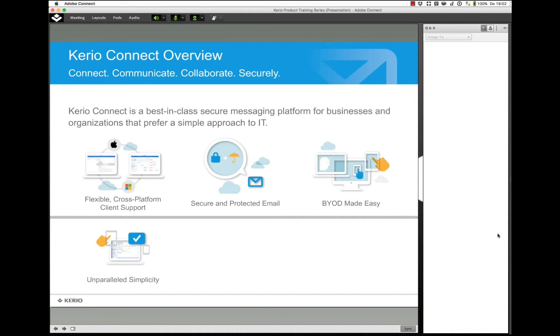Simplicity is certainly a focus as well with Kerio Connect. For anyone that's administered the product, you'd see it's very easy to install, upgrade, manage, and then even from the end user's perspective, using the web browser or the desktop client is very intuitive, straightforward. So certainly simplicity, especially from the administrator standpoint, is something that we really focus on.